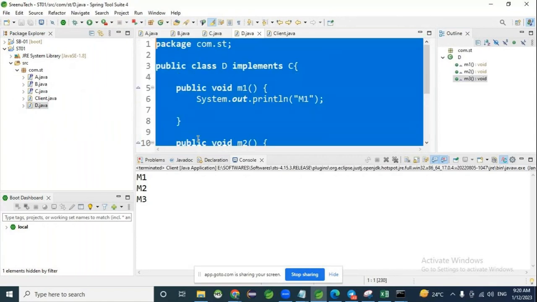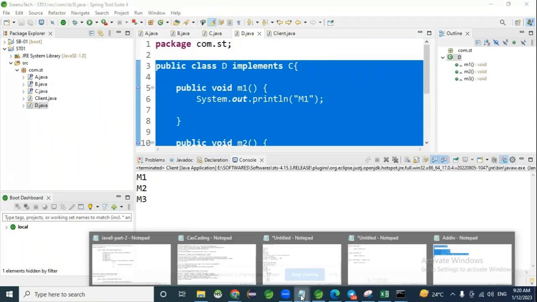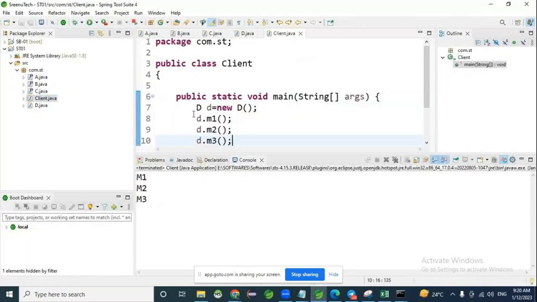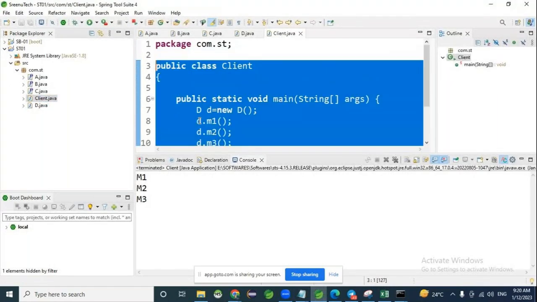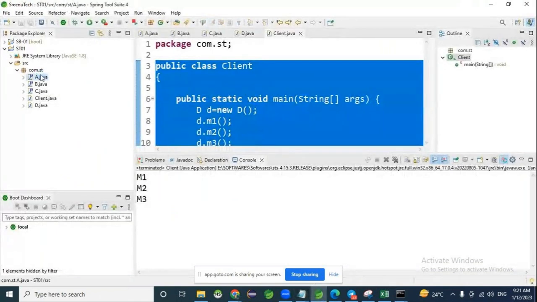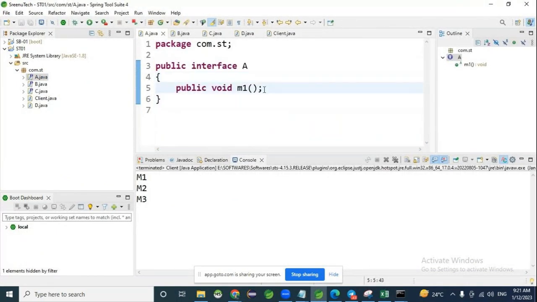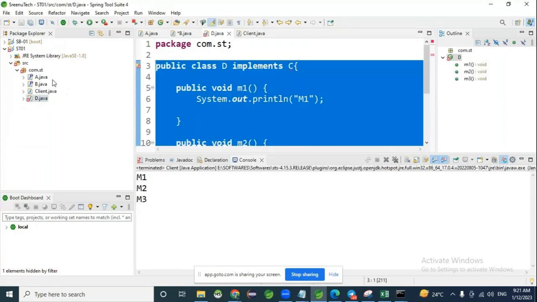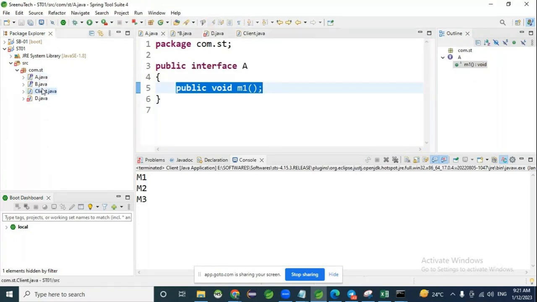The implementation class. Interface A contains how many methods? One method. Interface B also contains the same method. Are these methods complete or incomplete methods? Incomplete. So do A and B contain the same methods or different methods? Same methods. A and B are incomplete methods.